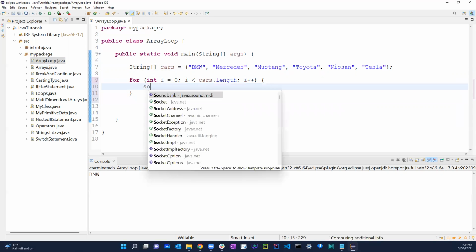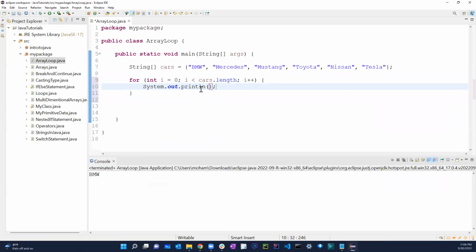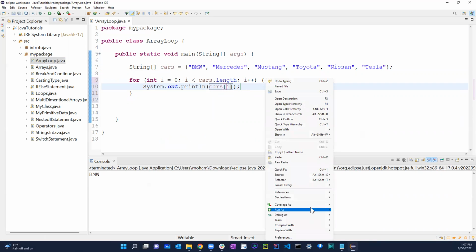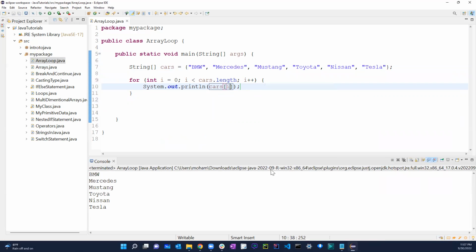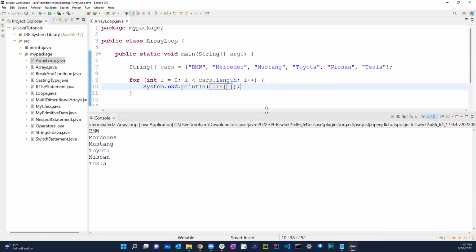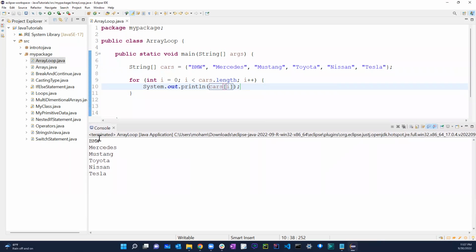And then I want to do S out, and I just say cars, and then the square bracket, and then I just put i. Now what this is saying, I want to print out everything for the cars right here inside this i. That's the variable. So if I run this, right, as you can see, now it's giving me this whole list.